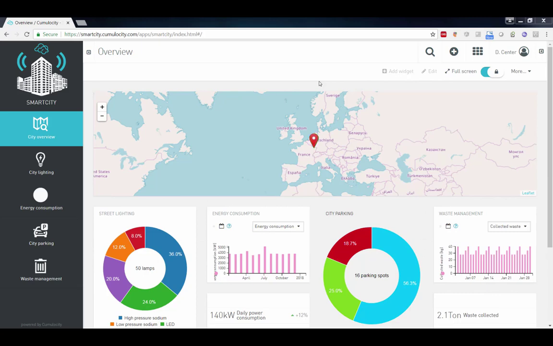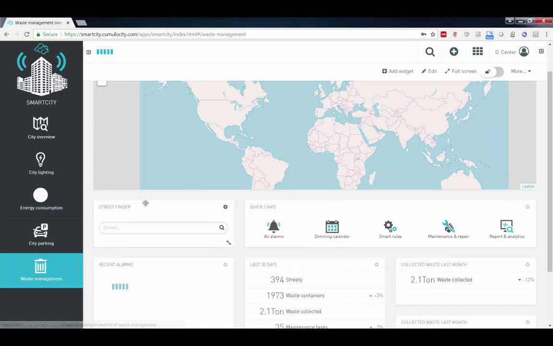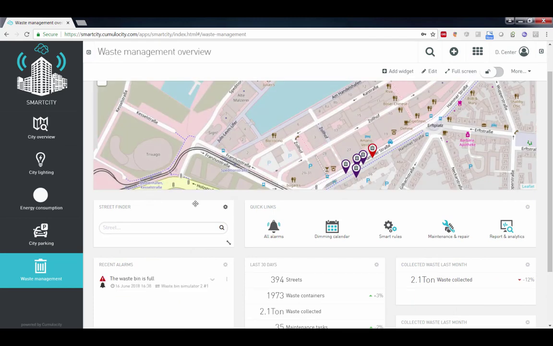So as you can see, this is a dashboard that's been pulled together to show various information at a high level around the city parking, the city lighting, as well as the waste management capabilities, as well as energy consumption. If we focus on the waste management, we can now see the location of the individual bins. We can see some recent alarms that certain bins are full. We have some quick links in there that will take us to some information.